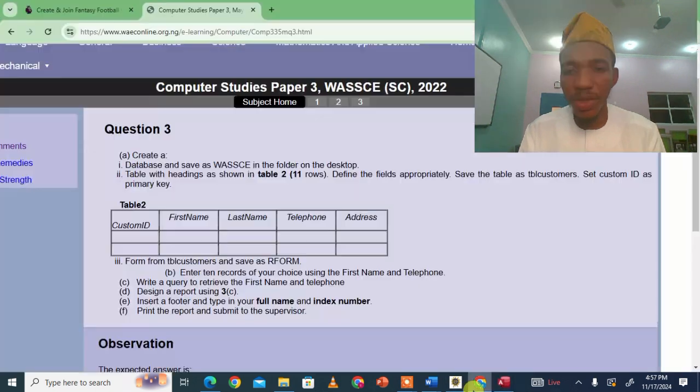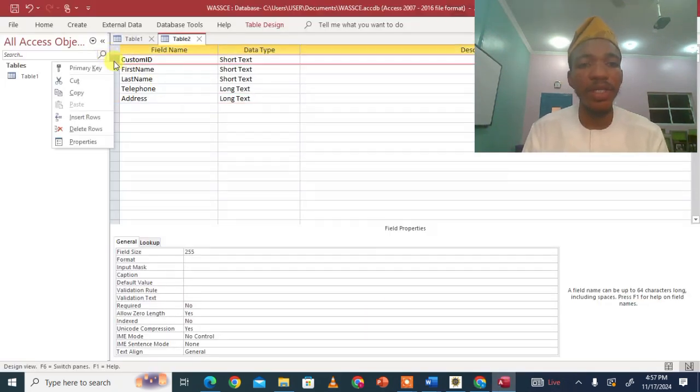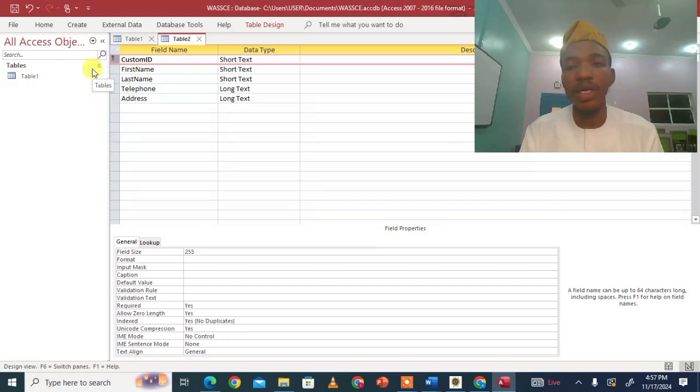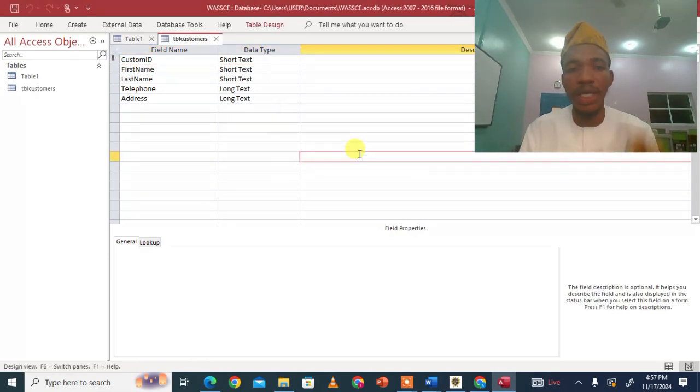Now the question proceeded to say that we should set customer ID as the primary key. So I'm going to do that. To set this as the primary key, you right click on it and set it as primary key. Once you've done that, the next thing is to save the table as TBL customers. You press Control S, the normal way we save. TBL customer is the name, so you save it as TBL customers. Click OK, and I have saved the table as TBL customers.